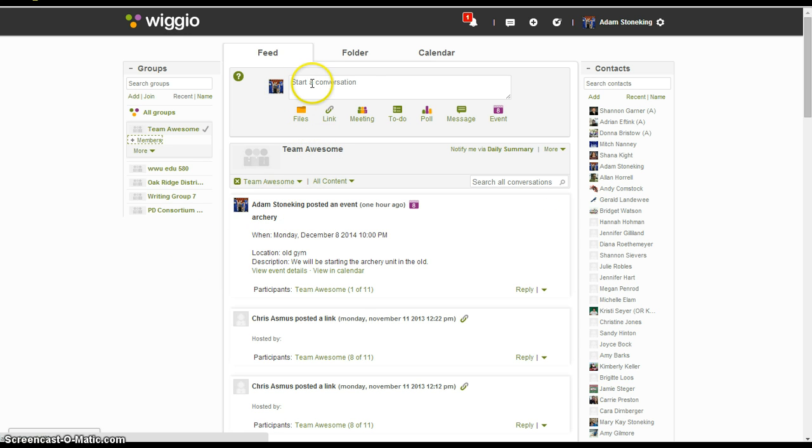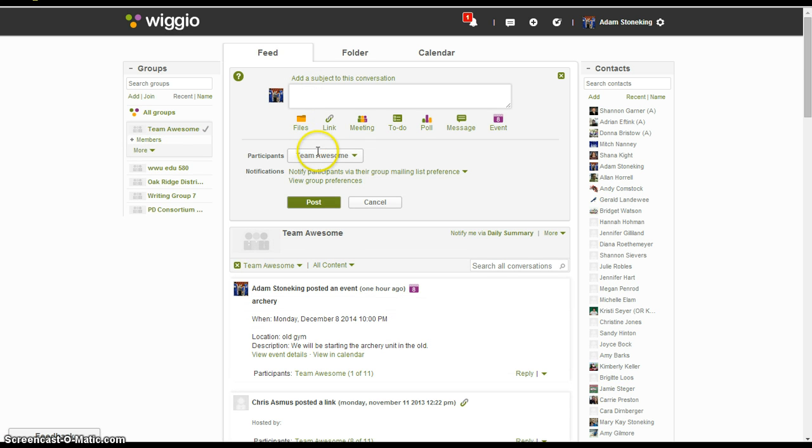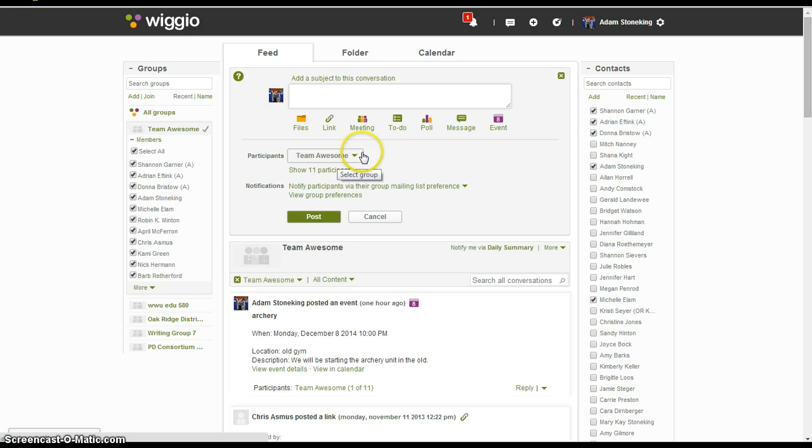Right here at the top, you can start a conversation. You can type this to anybody I need to. So here are the participants that I want to pick, and I can pick from any of those groups that I'm in. So I can pick everybody, a few, or whoever I want. And then I can add a file. I can add a link. I can start a meeting, a to-do list. Love the polls. I can send a direct message, or I can create an event.